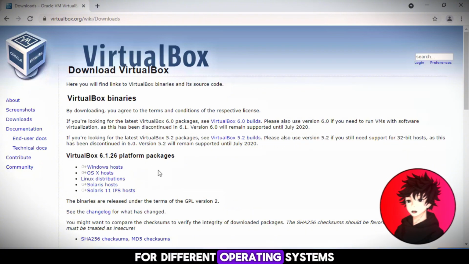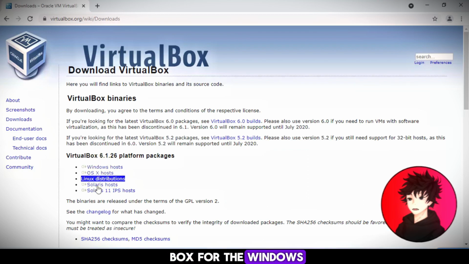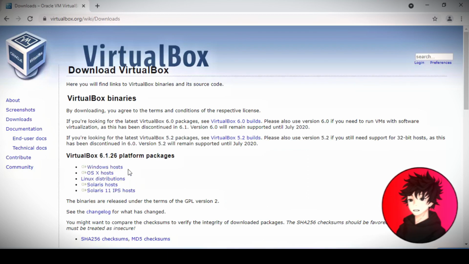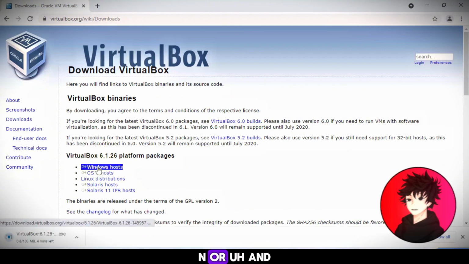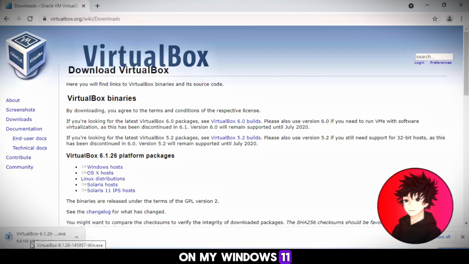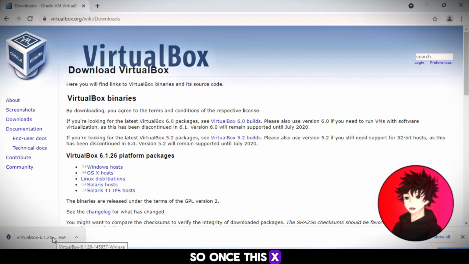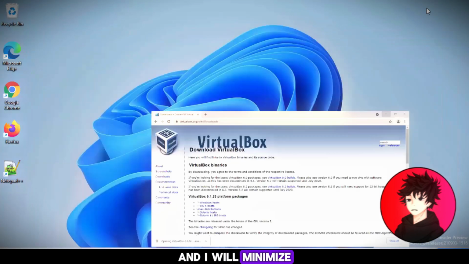And here you can see the installation package for different operating systems. So we want VirtualBox for the Windows operating system. So we will choose Windows host. And it will download the exe file of VirtualBox on my Windows 11 operating system. So once this exe file is downloaded, I will simply click on this file. And I will minimize my browser.